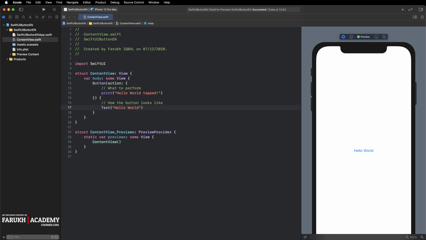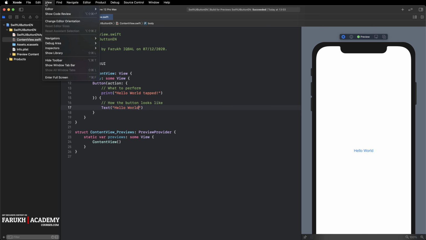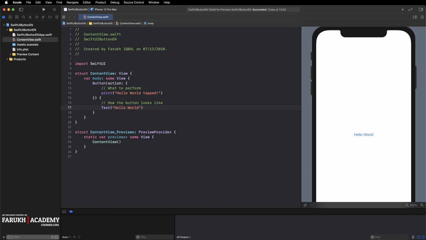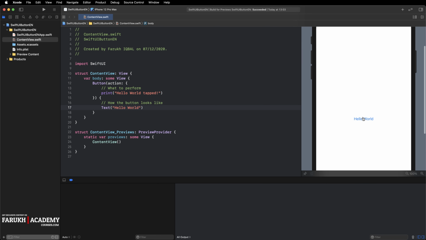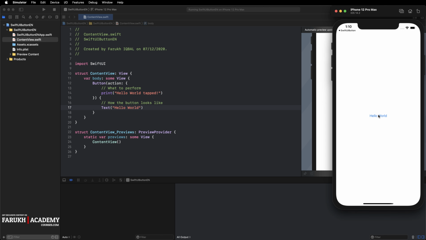If you can't see the console, go up to the Xcode menu and choose view, debug area, and activate console. It's like that, cool. But as you can see, I don't know why, but we can't see the message with the canvas. But when you launch the simulator and I tap on the button, as you can see, it shows in the console. So perfect, we are good to go.